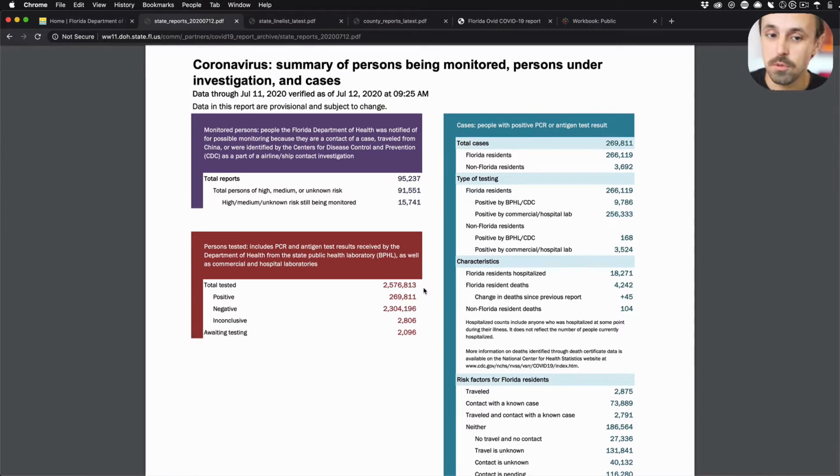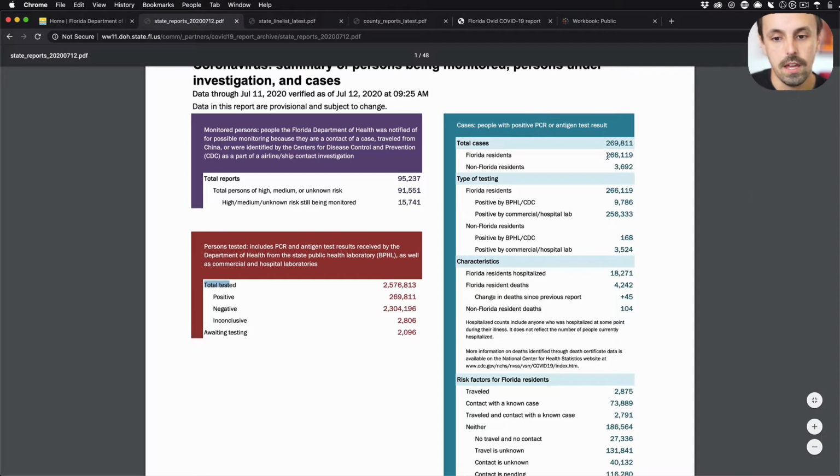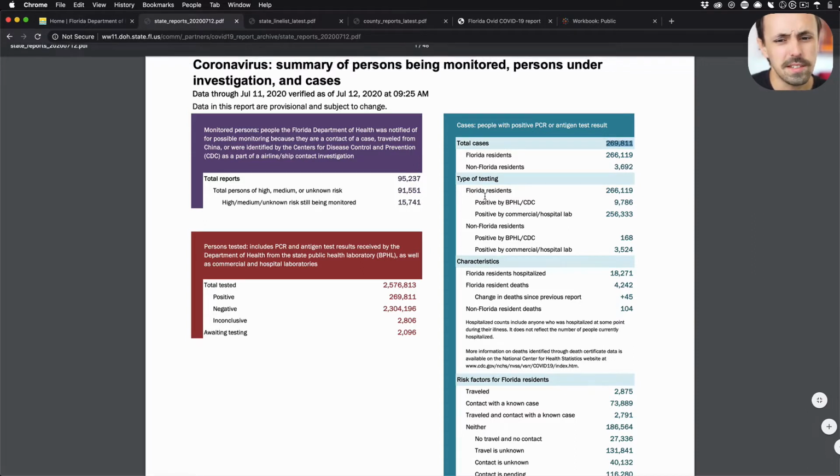So there's 2,500,76,813. Numbers hard to say. So there's a lot of people that were tested. Of those, that many positives, that many negatives, that many inconclusives. That happens a lot. There's also a bunch of awaiting testing, which is separate from the totals tested. That's just an informative thing. We have cases, which are of the people tested with PCR or antigen who tested positive. So total cases, thankfully now, including non-Florida residents, because that's a relevant number. And then there's different types of testing, it's not really types of testing so much as facilities testing.